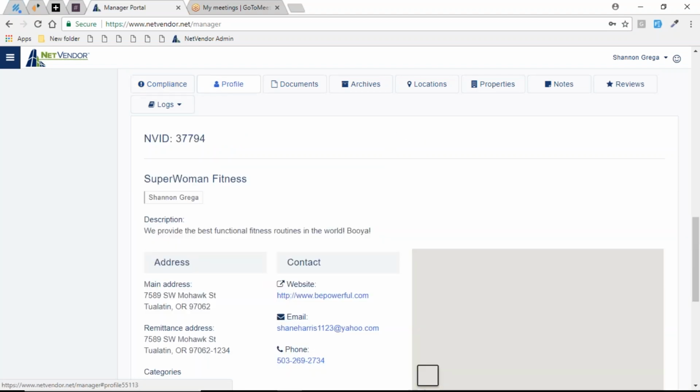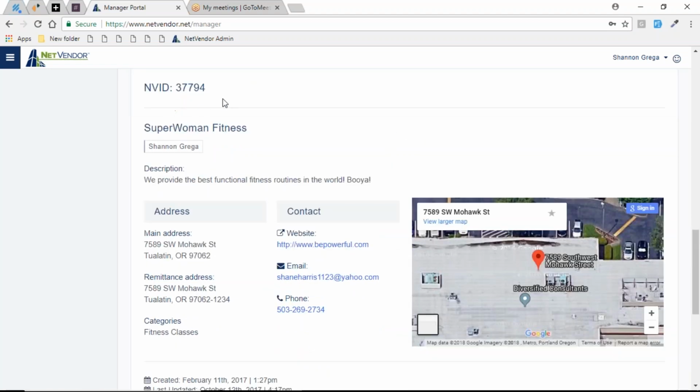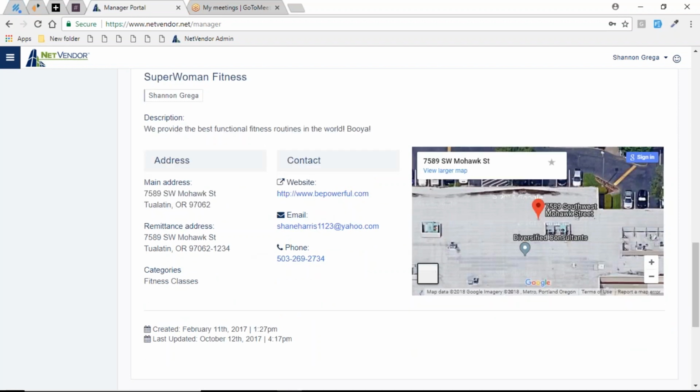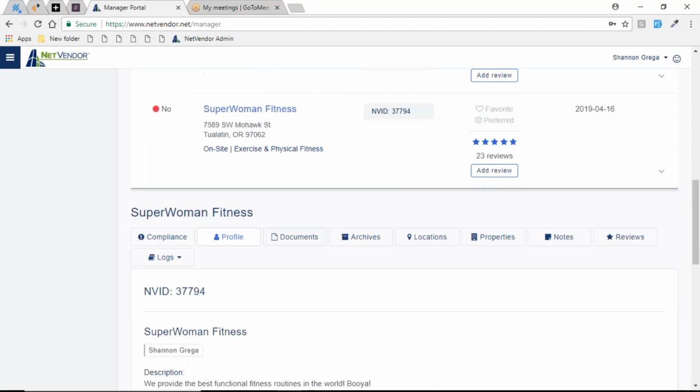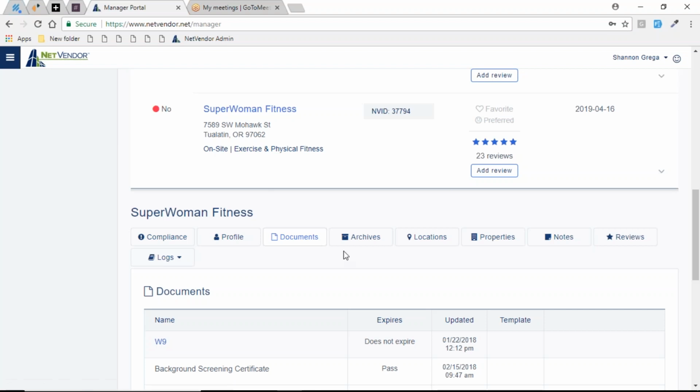If we click on the profile button, there's their vendor ID number again. Here's their information. Here's a little description of what they do. The vendor writes that themselves when they enroll. Here's a bunch of contact information and a map. All right, let's go over to documents.